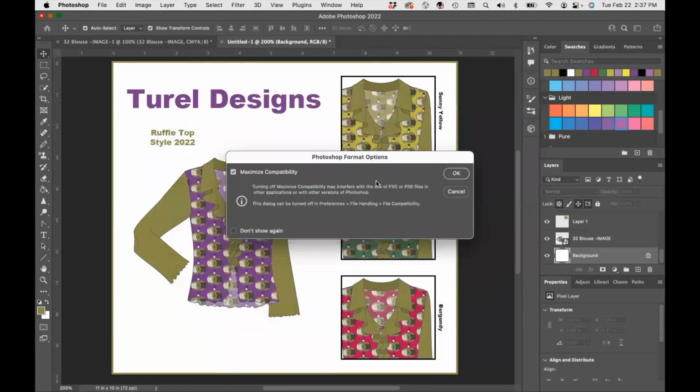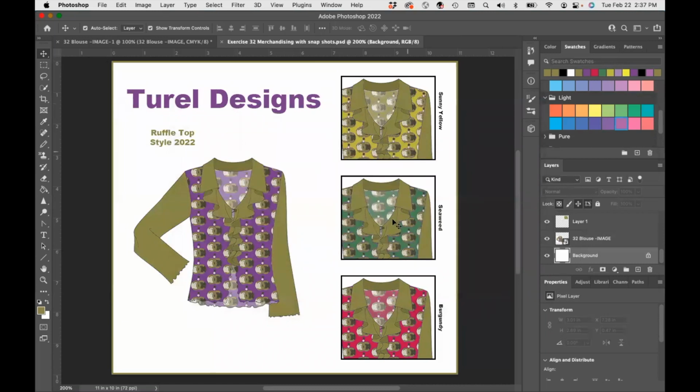All right, so what we did here is create these snapshots of this outfit and created different color versions of this. We have done 32 exercises. I want you to create a Photoshop portfolio and include all of those exercises in there. So that will be your final assignment with Photoshop. Okay, I will see you guys in the next class.